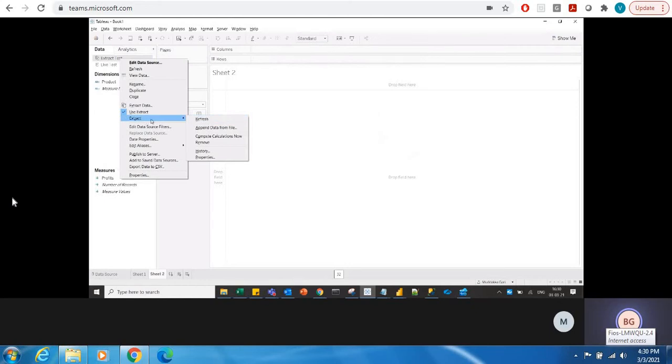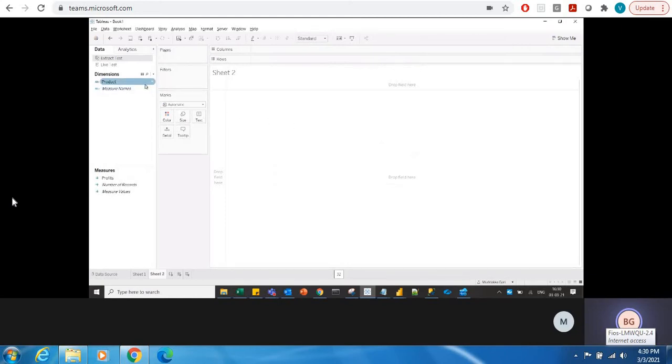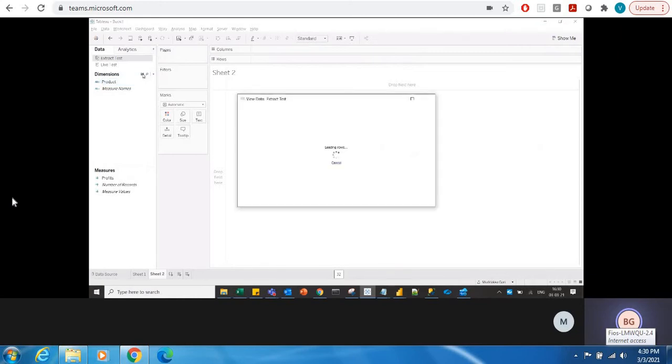Whatever you have extracted, refresh it. So when you click on refresh, it will ask you for the file to be replaced. Okay, so click on OK. Now, yes, the data source is refreshed. Now you view the data. See, Q and R, 20 and 30, have been added. Correct?